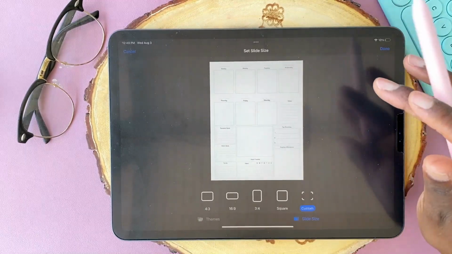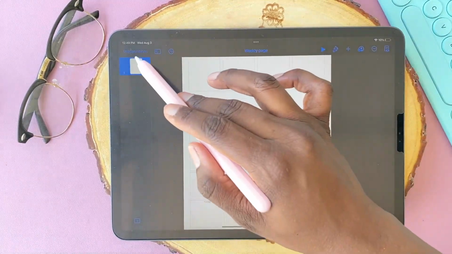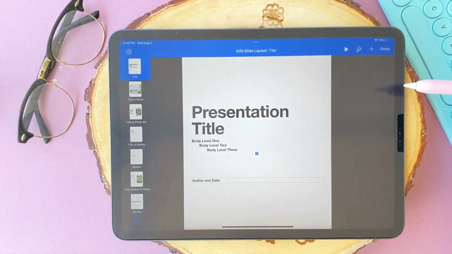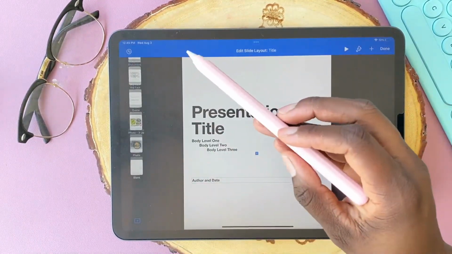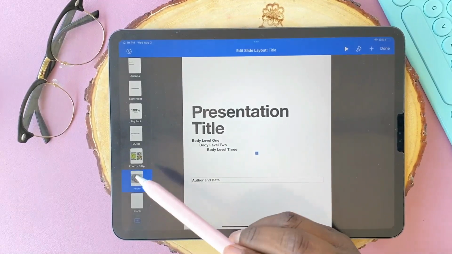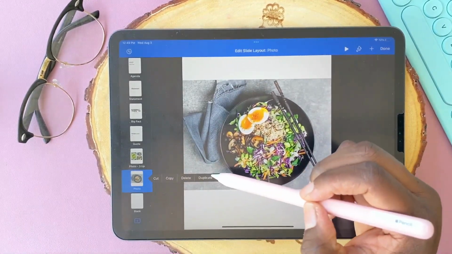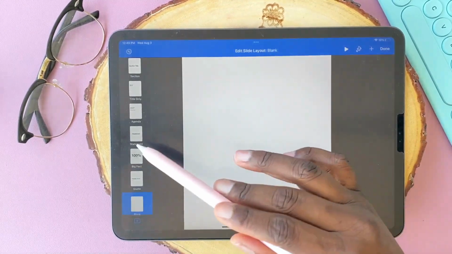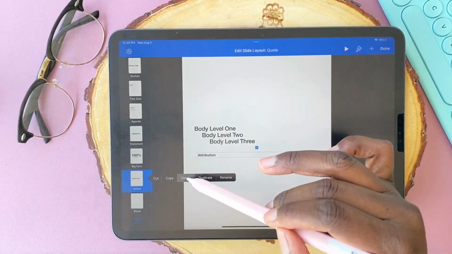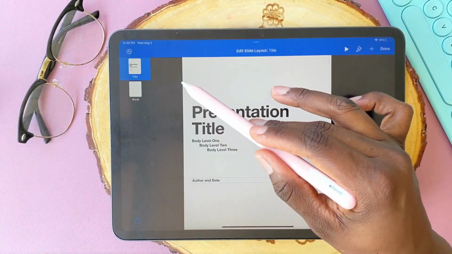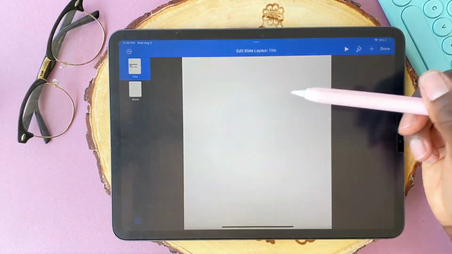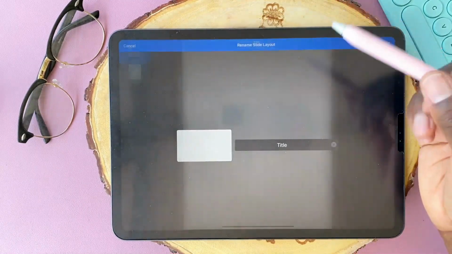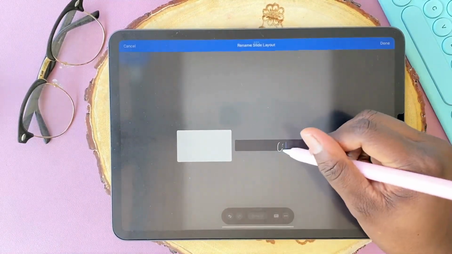So yeah, let's start. What you want to do is go back to your presentation and click on Edit Slide Layout, and you'll see all these templates that they already have here. All you need is the blank one, so delete all the others. I'm actually going to go ahead and leave the title page and just erase everything on it. So quick tip, hold down your Apple Pencil and drag downwards, then select delete. That'll help you to delete everything on your page or just to select all if you want to move something.